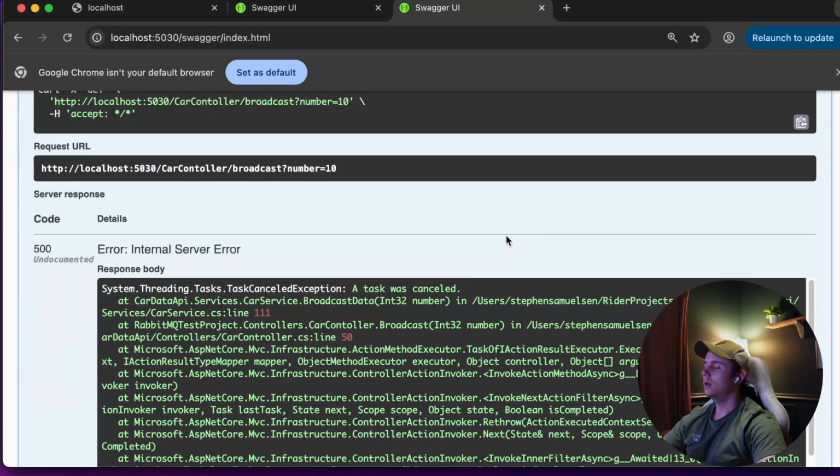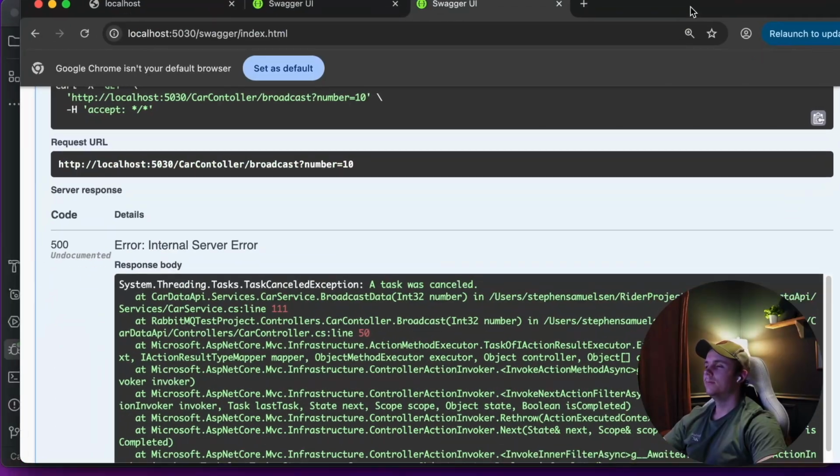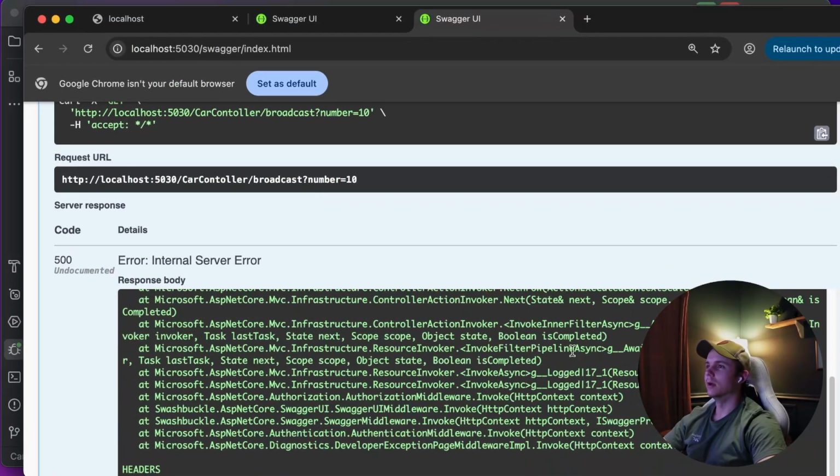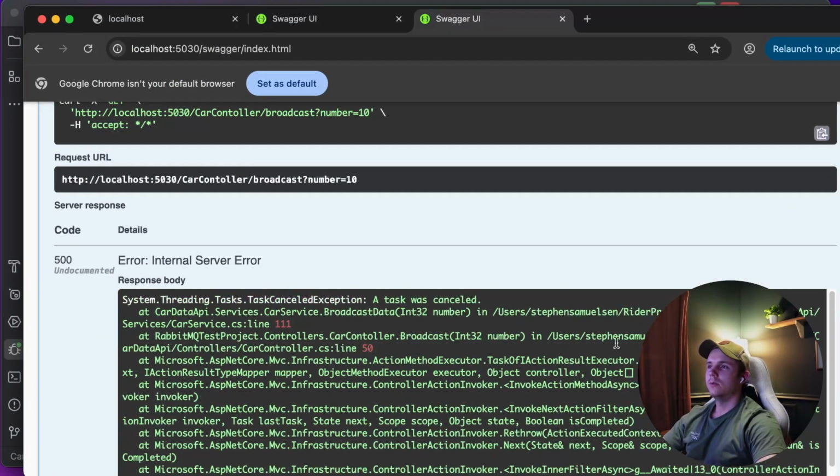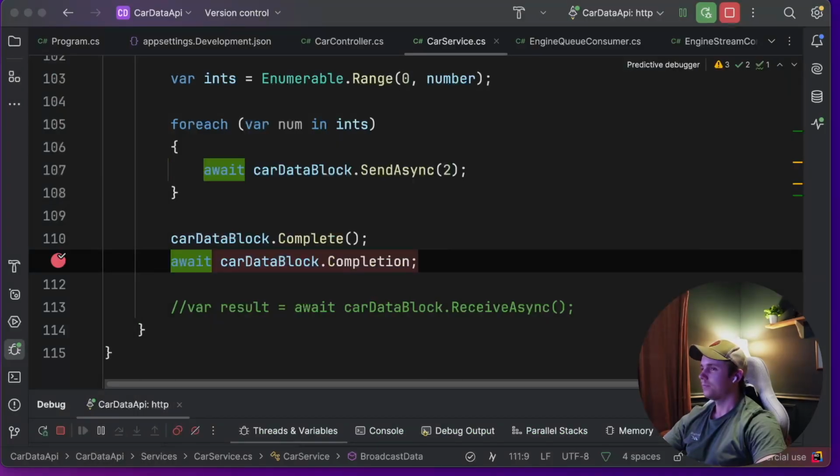And what we got was an internal server error, and it says a task was canceled. And you may be thinking, okay, well, why was it canceled? It's kind of weird, right? So let me go back to the code here.